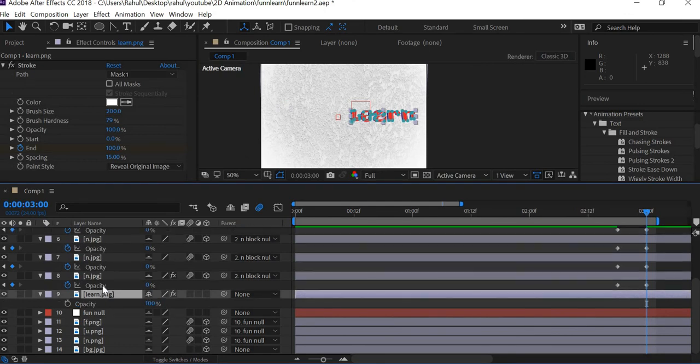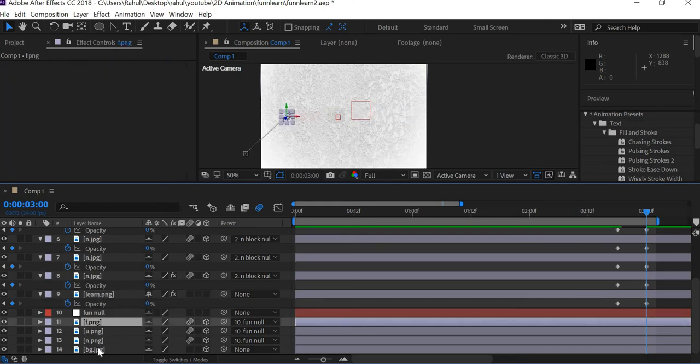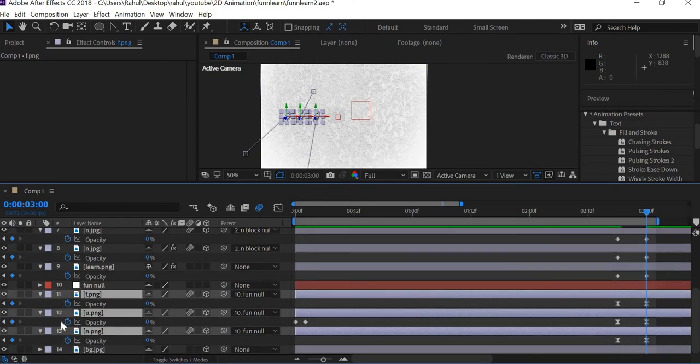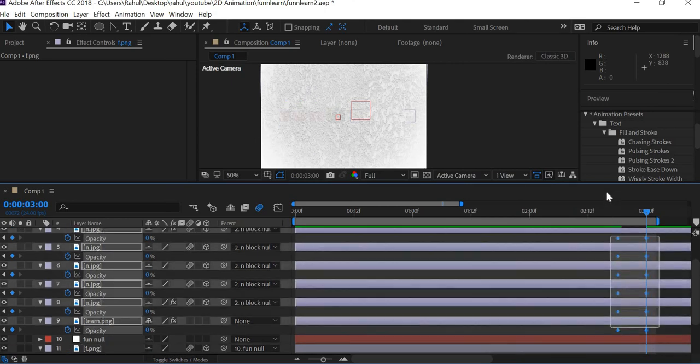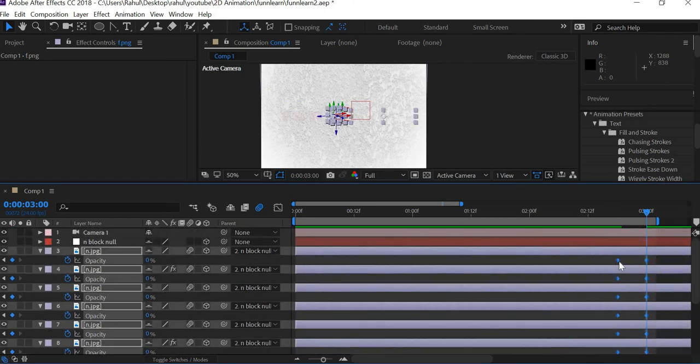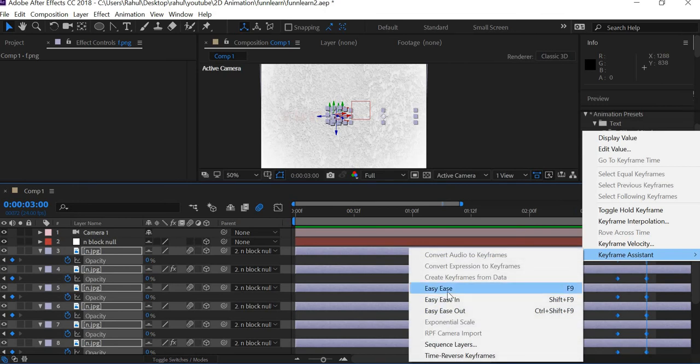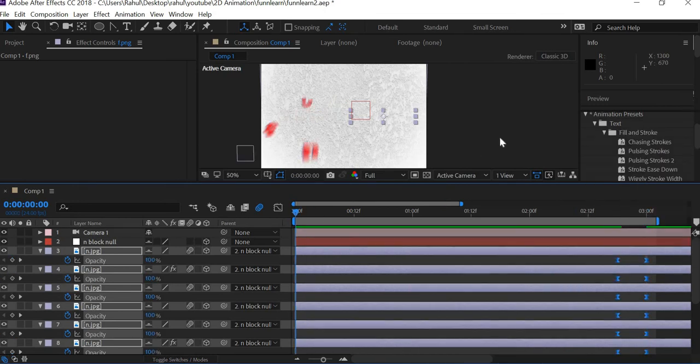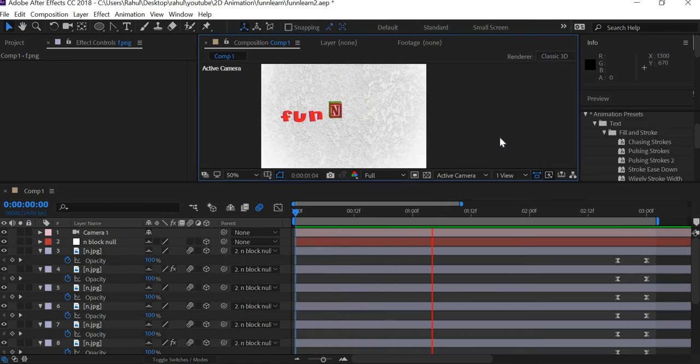Also we'll go to P, add a keyframe, 100% here and 0% here. Then we will select FUN, open P, and I've already done that and added an easy ease. I'll select all these keys, right click, keyframe assistant, easy ease. All right, so we will play this again. Fun and learn stays for some time and disappears.